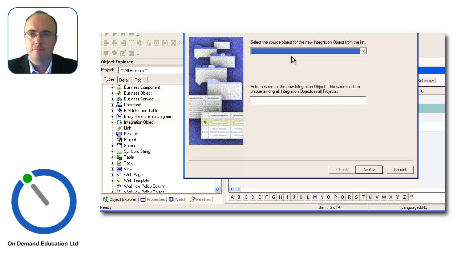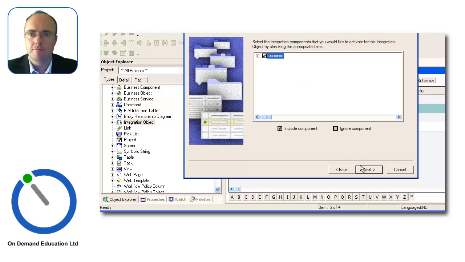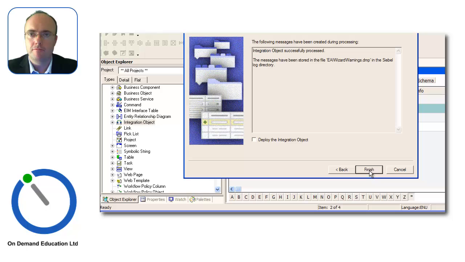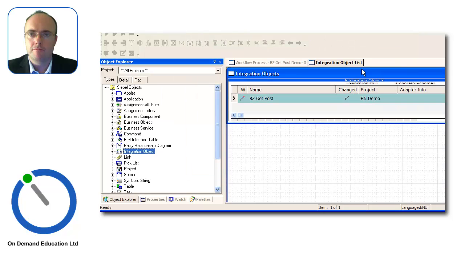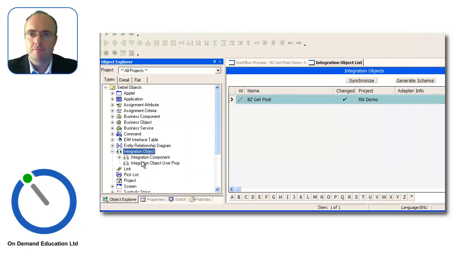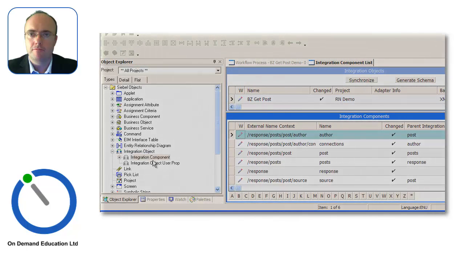And I'm going to make sure that I select my XSD file, choose the response as the root and give it a unique name. Observe how the structure is now available in the hierarchy, and I can finish this off. Don't forget to publish or compile this integration object.